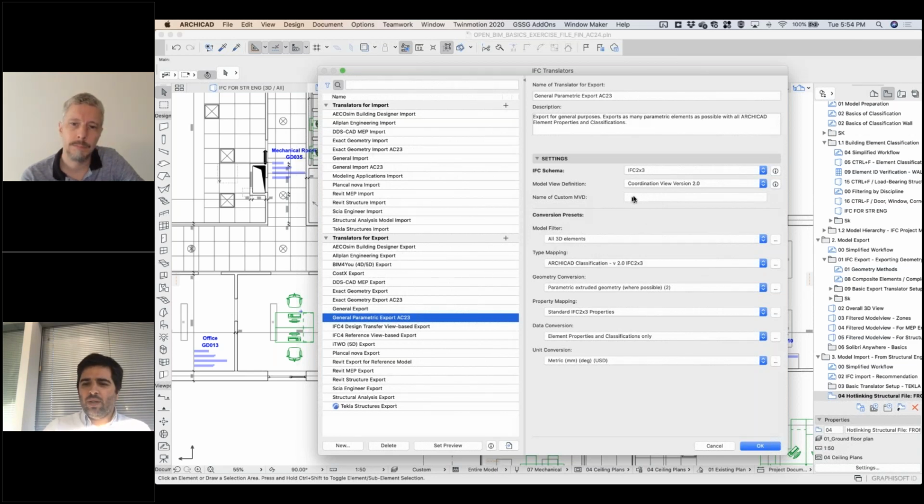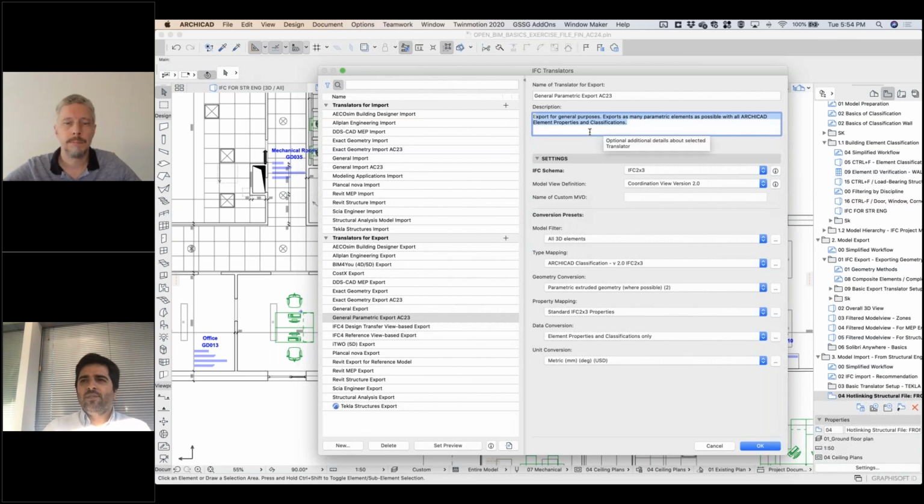Then we can name our custom model view definition in case we want to create our own. We can also set a description here saying, for example, use this translator when exporting an IFC structure model with consultant A, B, or C. We work so many times with this engineer or this landscape architect or someone else, and we have already fine-tuned the way that we transfer the data, so we can use this more often.